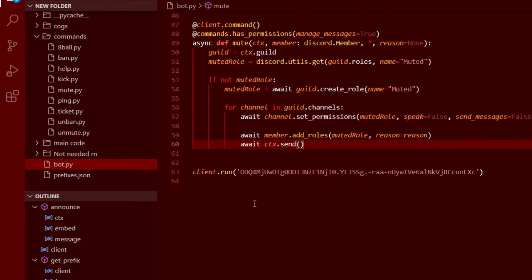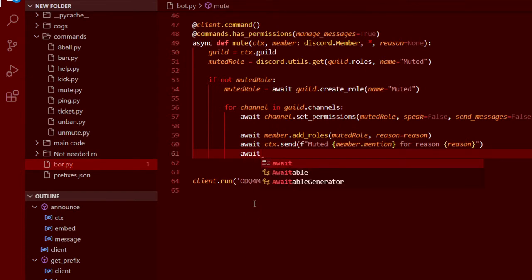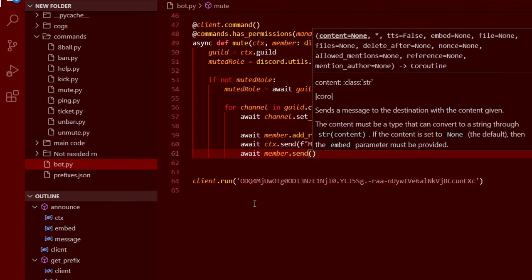Then we're going to go down and put await ctx.send. We're going to create an f-string, and then we're going to put Muted member.mention for reason. You don't need this, but I recommend it. Then await member.send. Basically what it's going to do is send the member a message that they have been muted in that type of server.